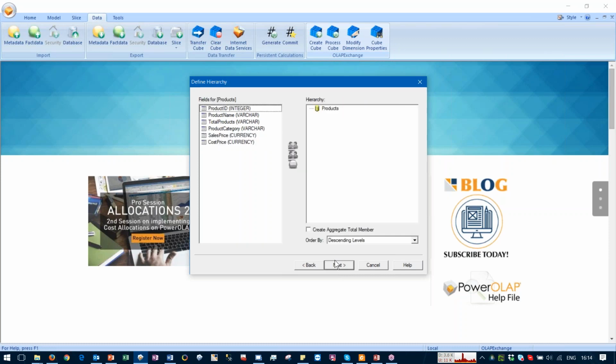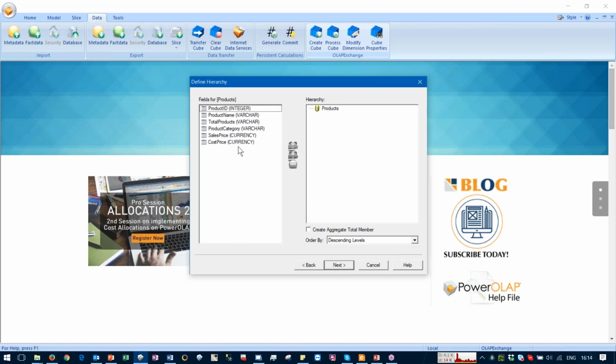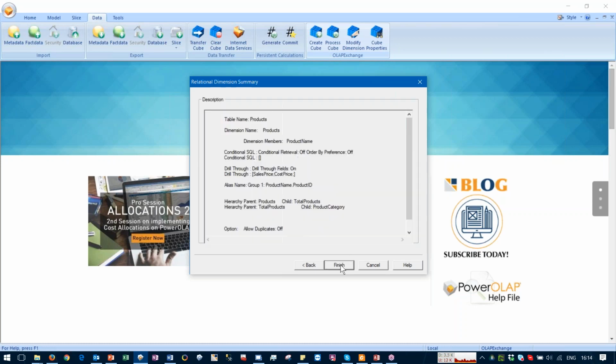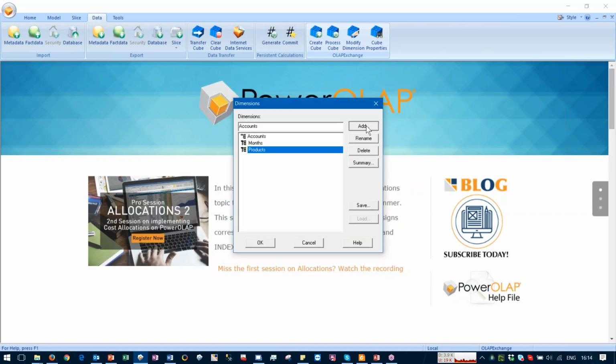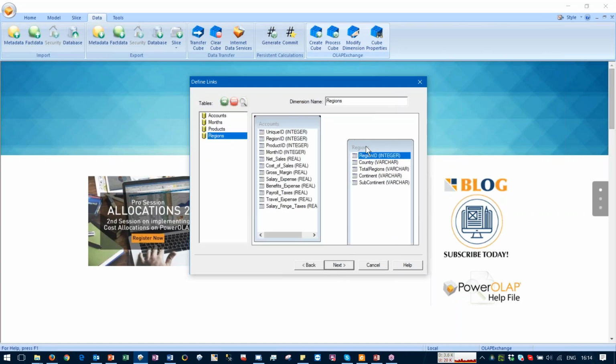Then the properties we're going to skip, but in the aliases we want to create a new alias where we're going to have the product name and the product ID at the end of the name as an alias for the product. So that's that. Total products, then product category is going to roll into total product, and the product is going to roll into product category. So that's my third dimension. And my fourth dimension is going to be the last one, regions, where we're going to connect the region ID to the region ID in the regions table.